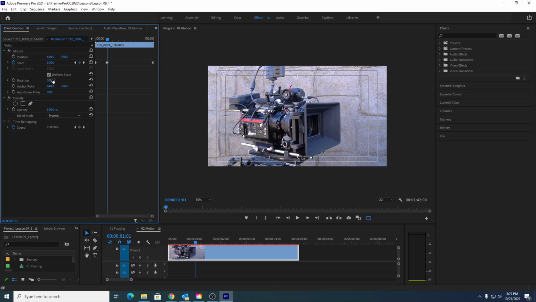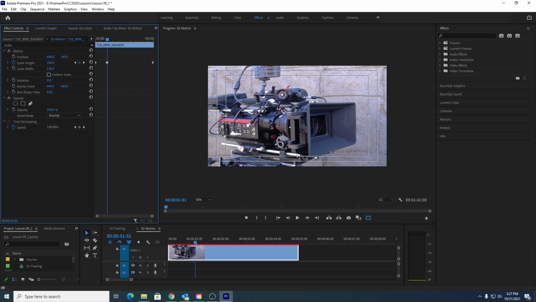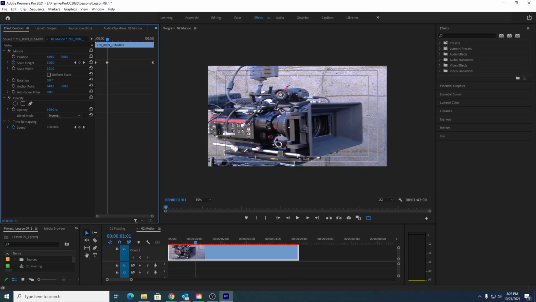Besides rotation and scale, you have position. One of the other things that you can do, there's a check mark here for uniform scale, and this here will control your scale height and scale width separately. So basically this makes stuff look like it might have a squished head, it's too tall, too wide. It's a way to distort the footage. So see, we can make the camera much wider if I'm adjusting just the width instead of the height.